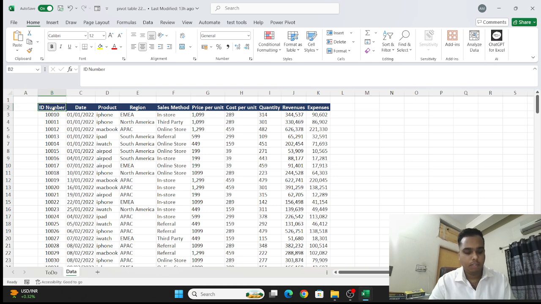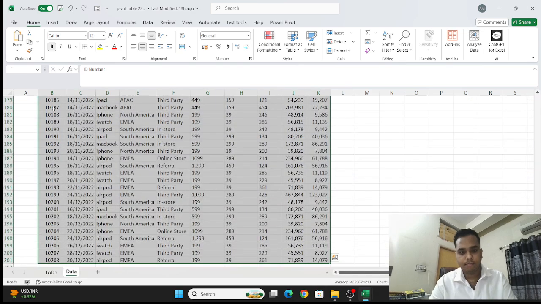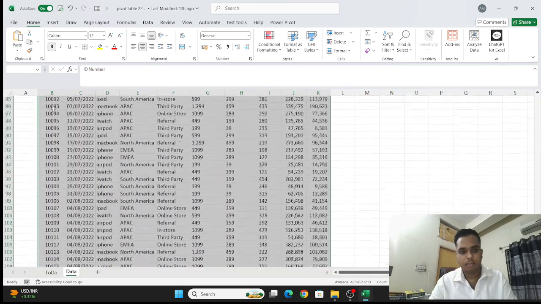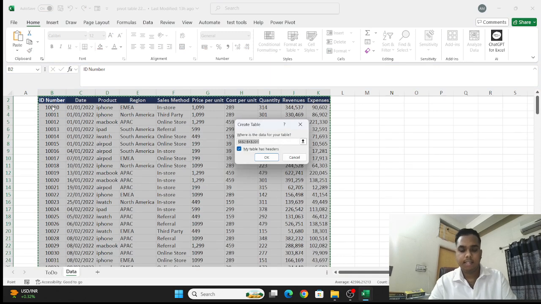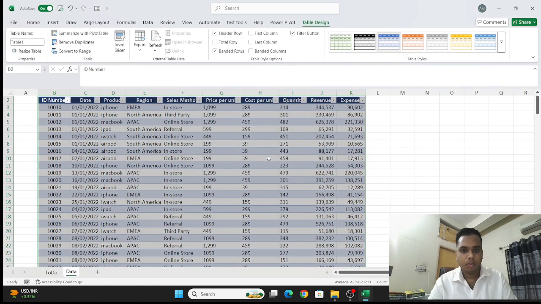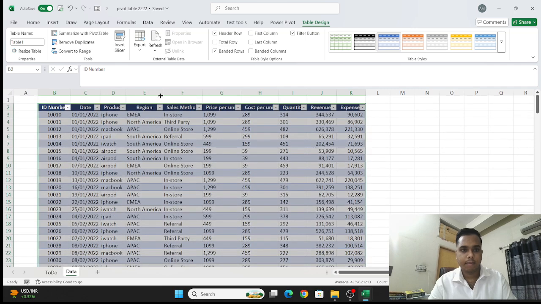To do pivot table analysis, we have to select the full data set. We select it by Control Shift right arrow and down arrow. Then we will press Ctrl plus T, Ctrl plus T, to make a table of this data. Then we'll simply click OK. So after clicking on OK, we will have made this a table.